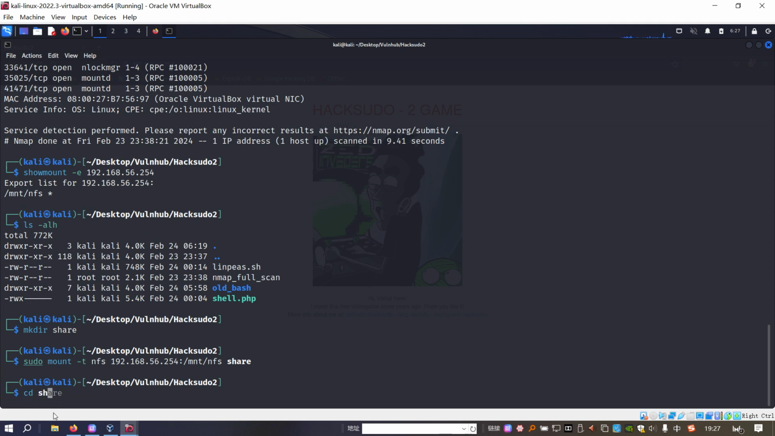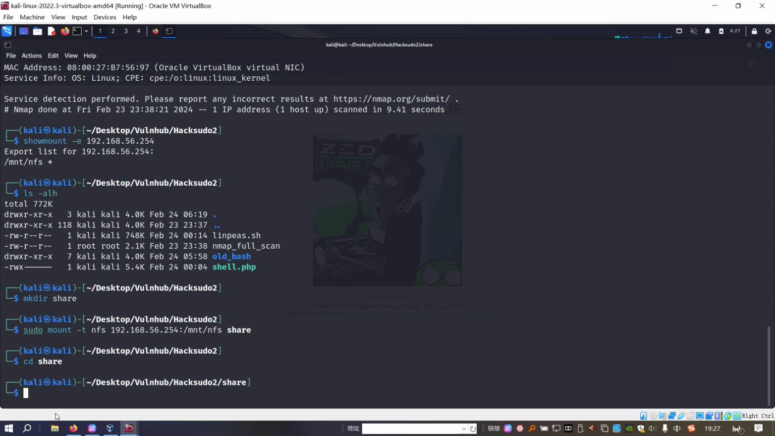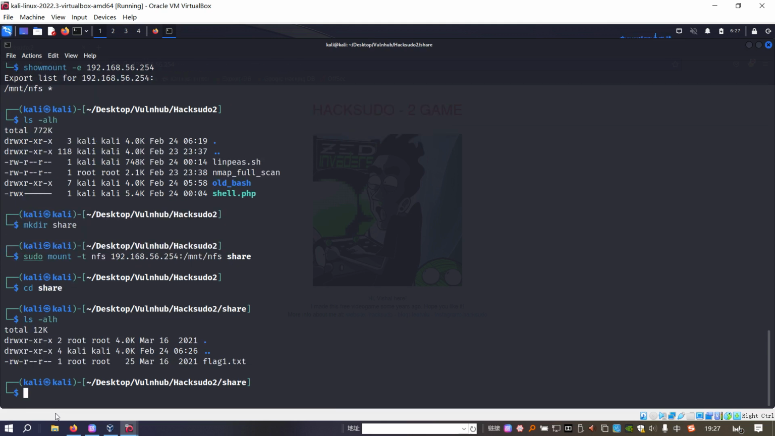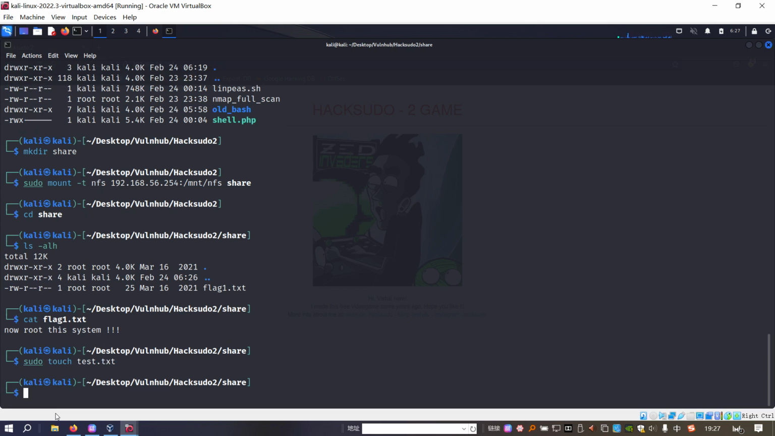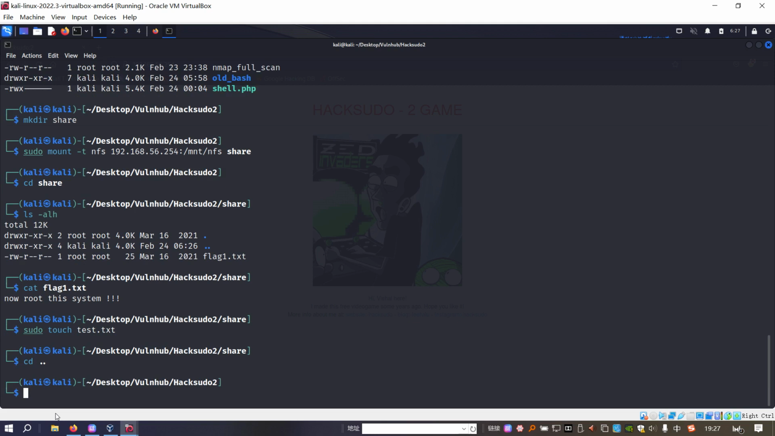Now we can go inside this directory. Here we got the first flag. Next, we need to check whether we can upload a file. For example, maybe I can use sudo touch test. We can. So I think later we can upload some special file onto this share. For now, we just go back to the upper directory.